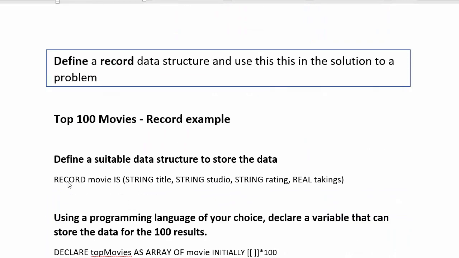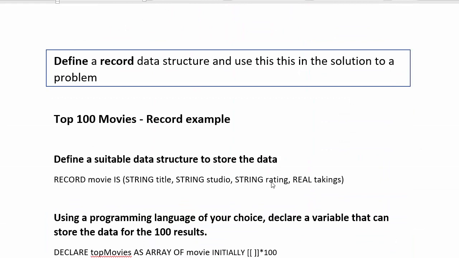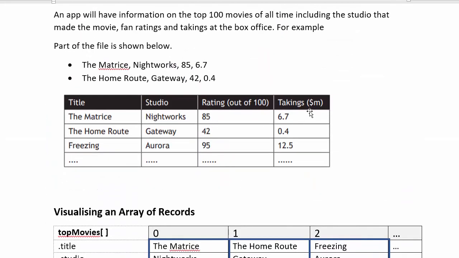So what we've got here is I'm just calling this data structure movie, and we're just saying, well, that's a type of data and that's essentially the field name. Okay, so title string, studio string, rating is a string, and takings is real. Although rating should be integer. Hey, nothing like making mistakes, which I'm glad I've actually found there. So that's it. You have to look over these things. Now, the reason why it's an integer is because it's a whole number. The reason why this is real is because there's a decimal point in it.